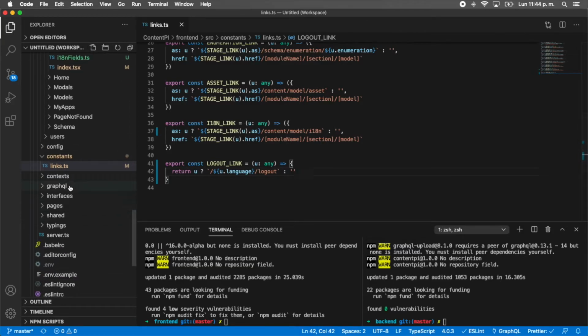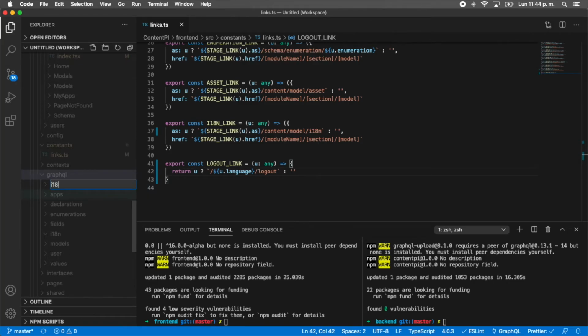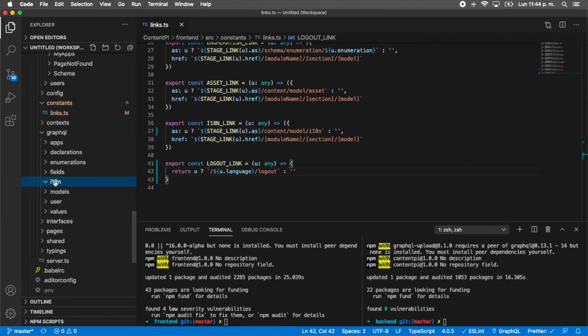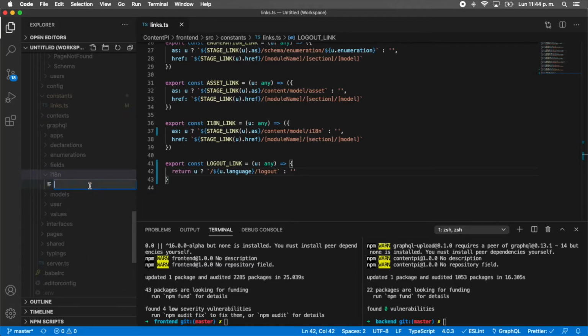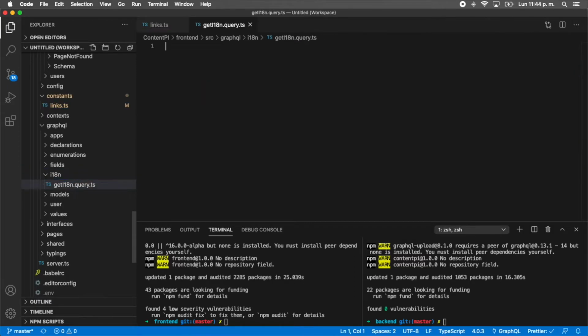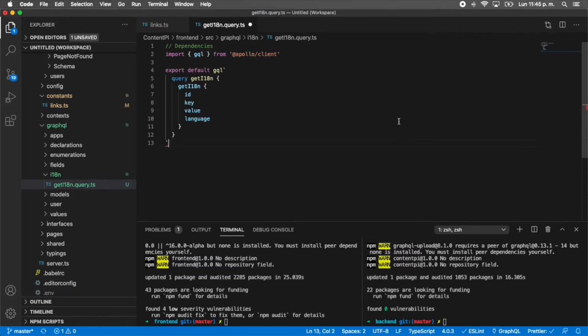And after this, on GraphQL, let's create the folder I18N. I think I already created it. Okay, so you need to create this folder in your GraphQL directory, and then inside you need to create the file get i18n.query.ts, and this is going to be the query that we are going to run. Basically, we are going to grab the ID, the key, the value, and the language.